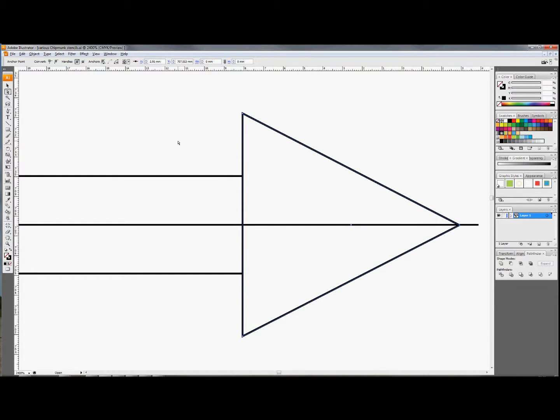What we're going to do now is use our anchor point tool again, but this time our add anchor point. I'm going to add an anchor point to the triangle. So I go here and I add an anchor point, and I go here and I add another anchor point. These are in line with the main body rectangle.